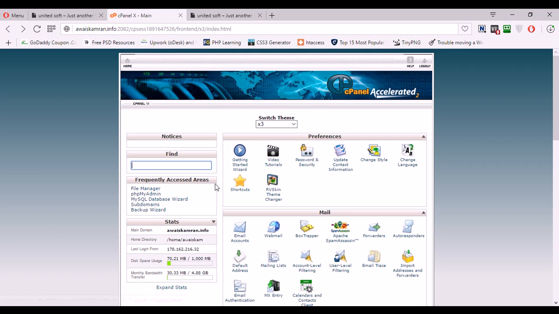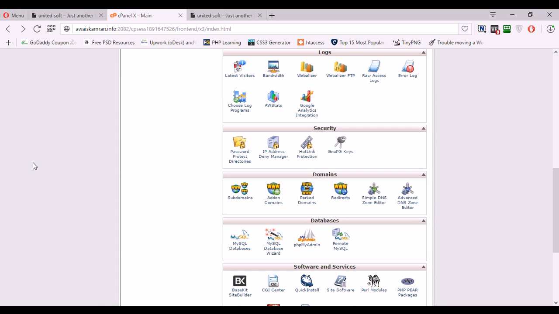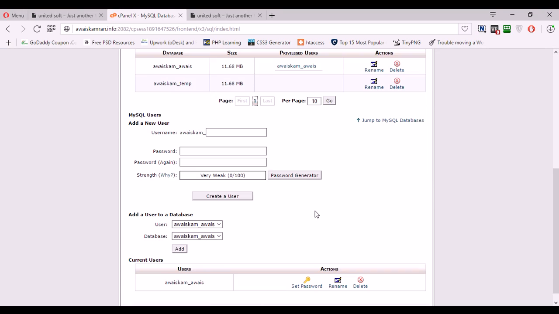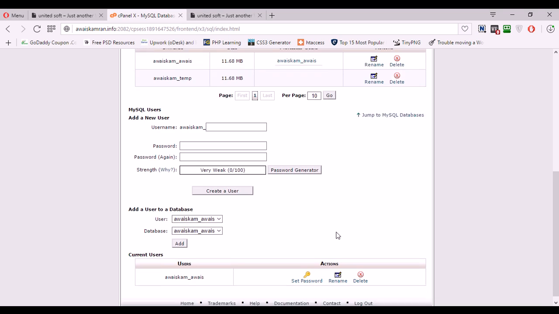How can we do that? Right now I'm in my cPanel or control panel. From there I will go to the database section, My Databases, and there all the databases and the users list are available. So I will see that there are two databases. These are my databases, avascam_avas, and the privileged user is avascam_avas. So a user is attached to this particular database, but this is my new database and it doesn't have any user. So I have to assign an existing user to this new database, or I can create a new user right there, but I will use an existing user.